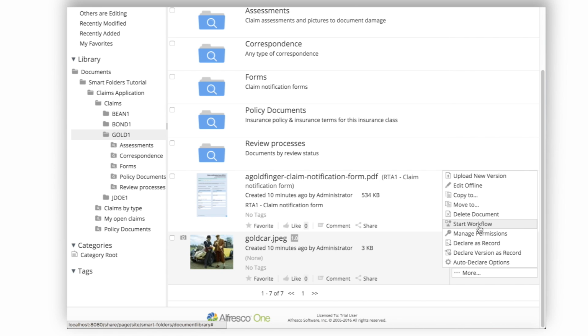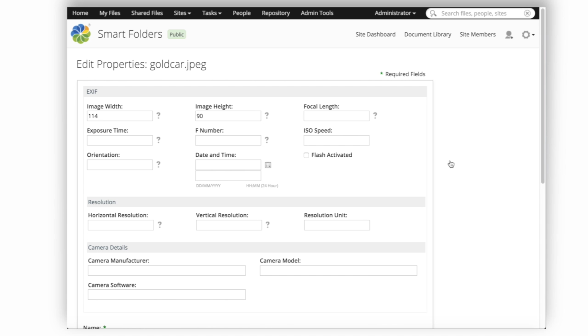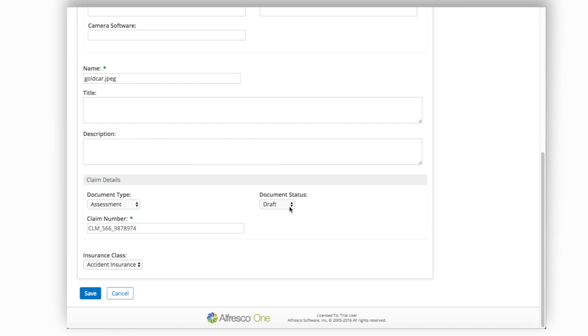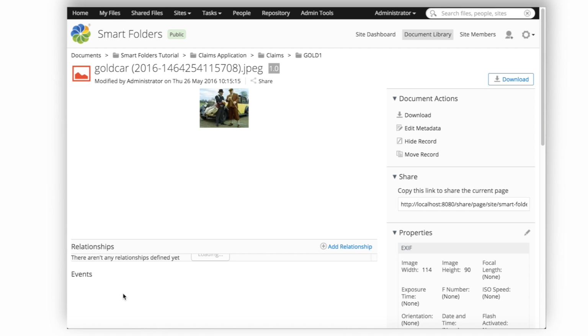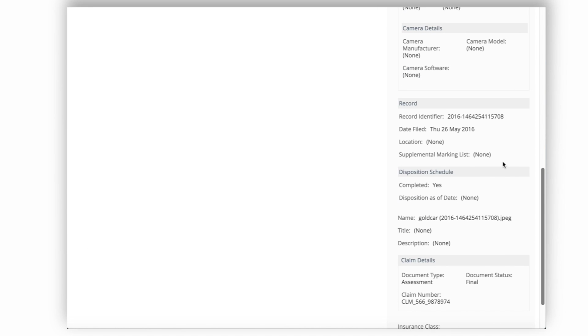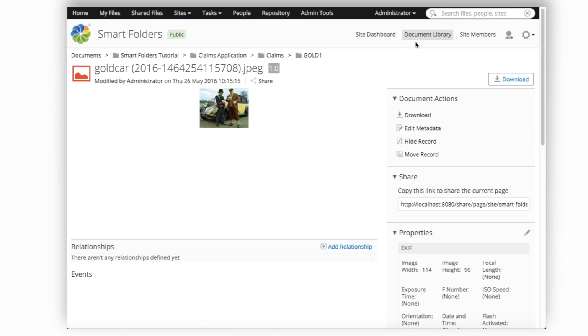So if I go in and edit properties of this document, and if I make this final, like that. It's worth saying that normally there would be some application logic that changes the status, but I've just made it final. A rule has run, and now we have some records management information. In particular, it's got a unique record identifier and a filing date. So that's just an example of a rule that defines something as a record.